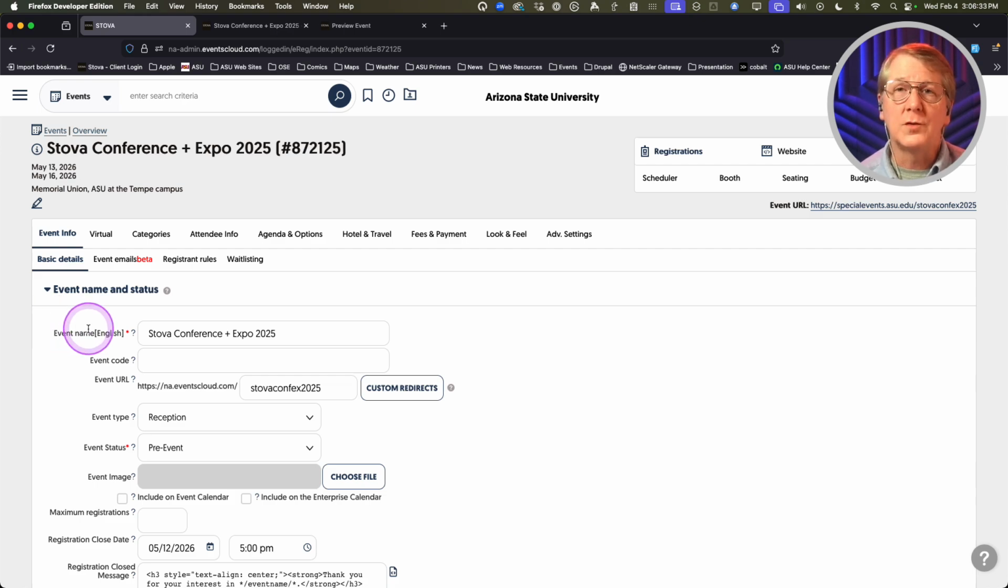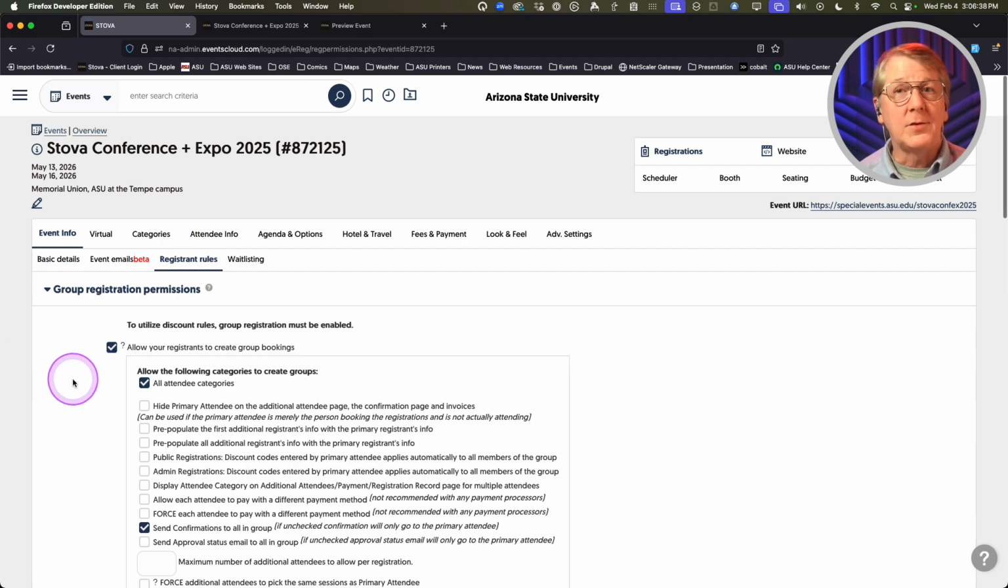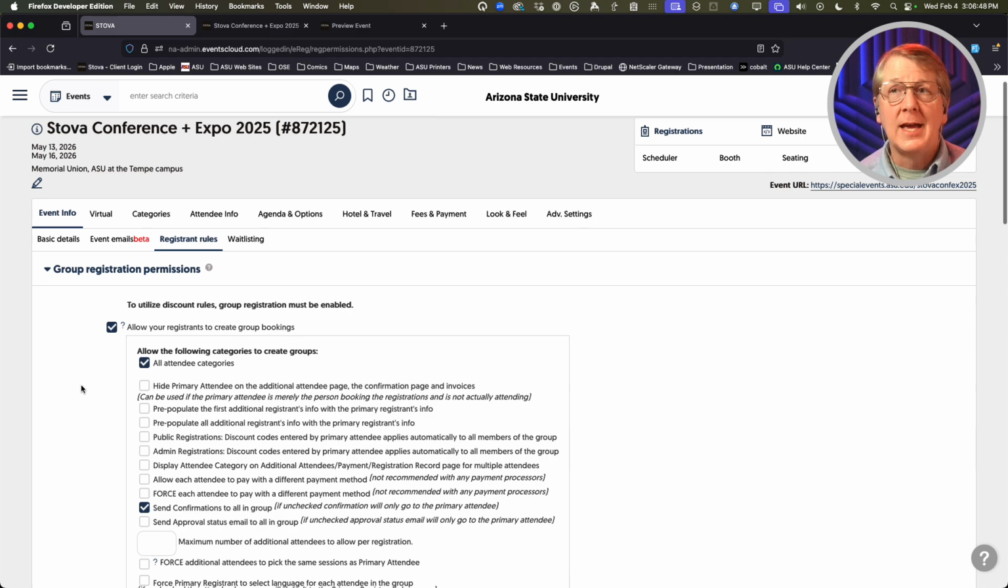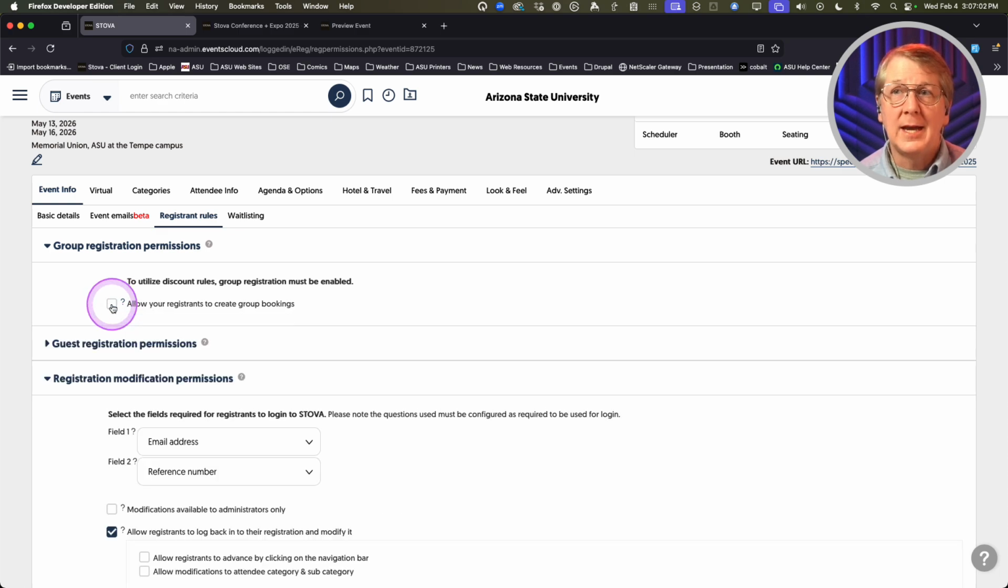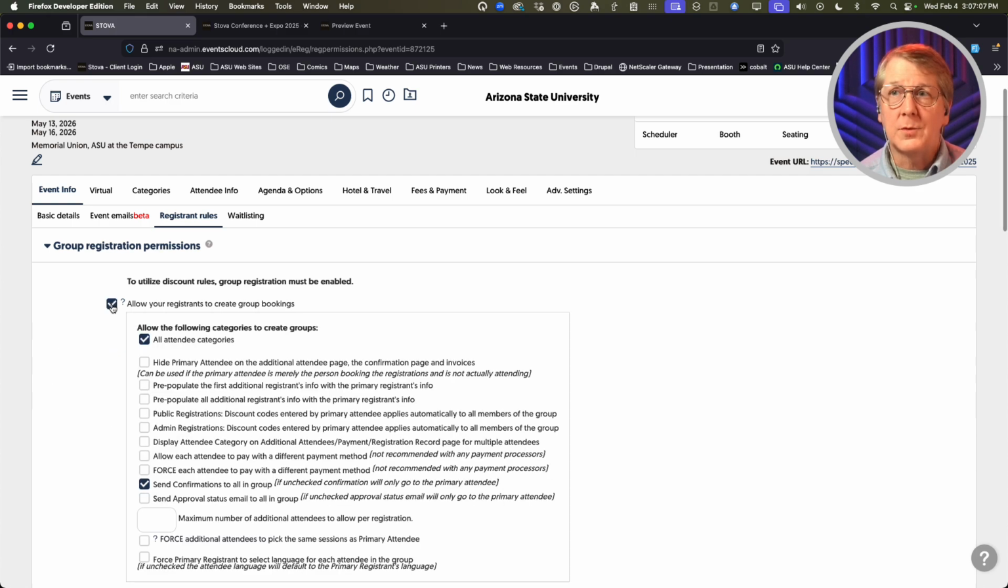Now I'm going to move on to registrant rules. If you click the big blue button, none of these features will be enabled. But if you clicked our template, we have enabled these for you. We just assumed that people would want to have group bookings enabled. To disable them, if you don't want group bookings and you want people to submit a registration one and done, then you can simply click the box here and hit save and stay, and that disables the feature. Okay, so I'm going to leave that on.